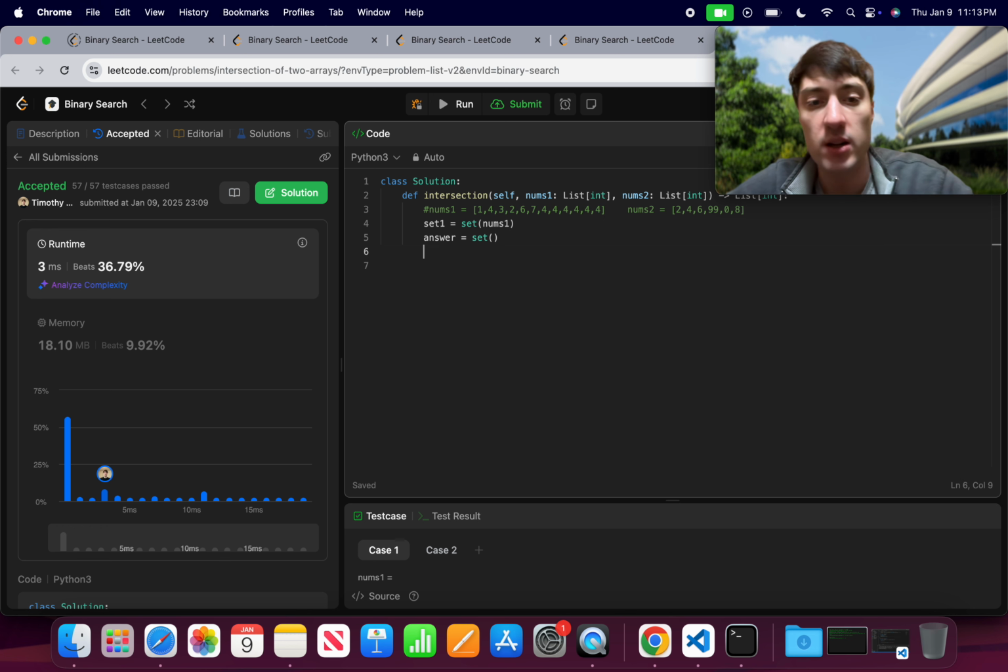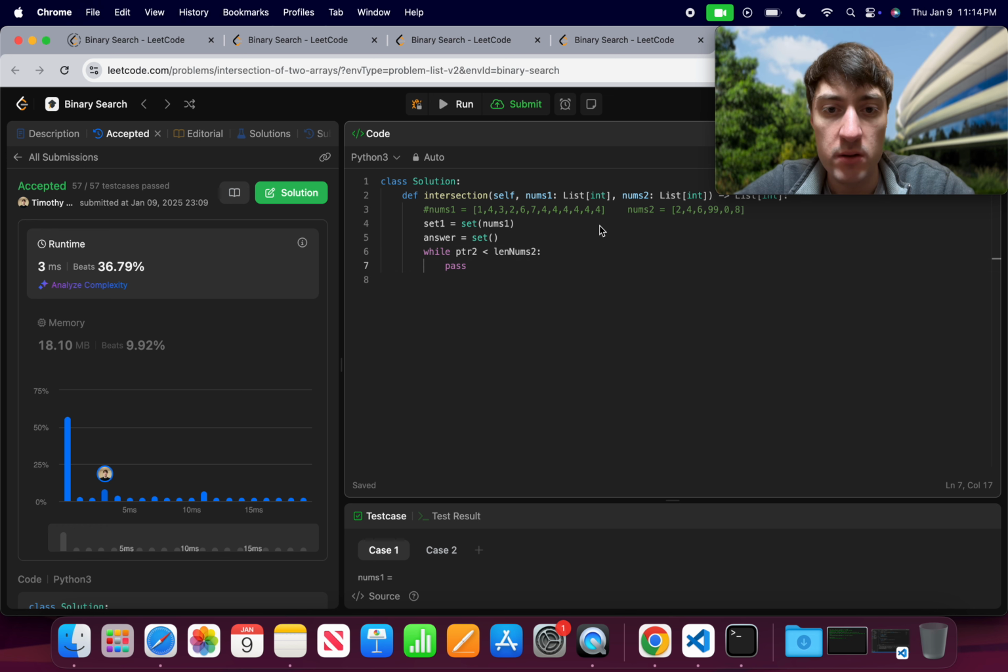So let's do that. While pointer 2 is less than length of nums2, okay, and let's create that variable. So length nums2 equals length of nums2.